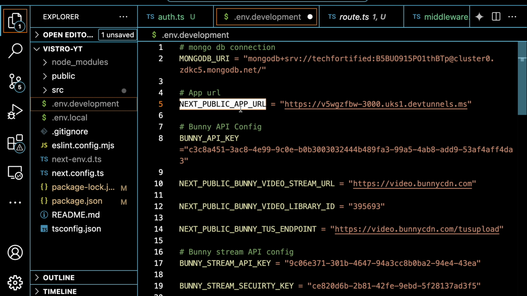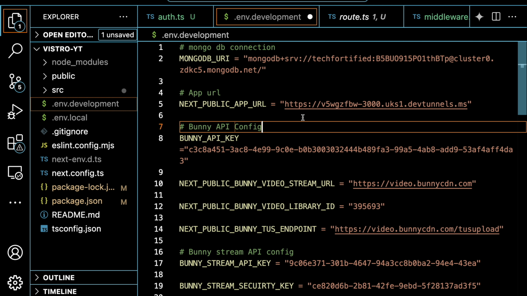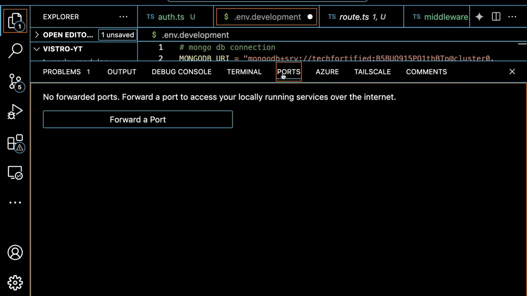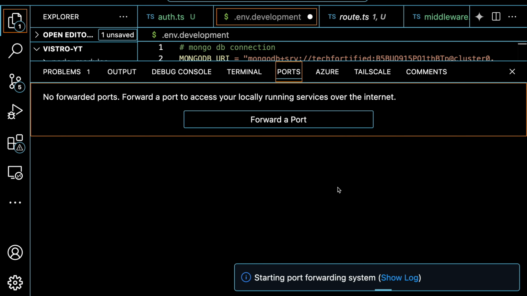The next step over here, we have defined another environment variable for our app URL. So you can see this app URL over here. In order to generate this within VS Code, just open your terminal over here, and within your VS Code you should see ports. So go ahead and click on forward port and indicate the port that you want to forward. Like this one, I want to forward port 3000. Click on it and wait for it.